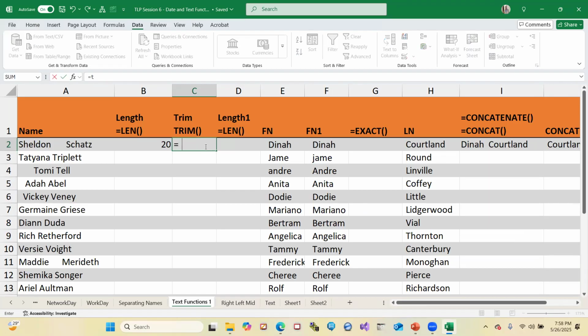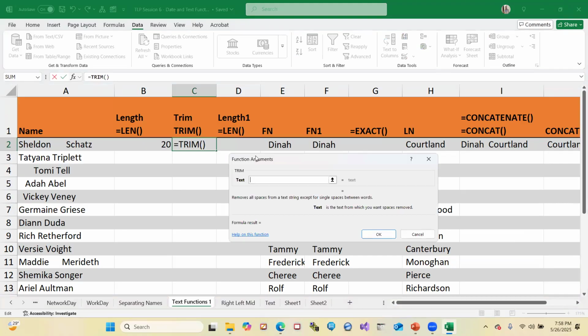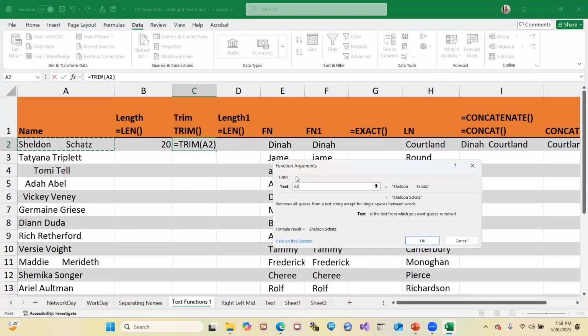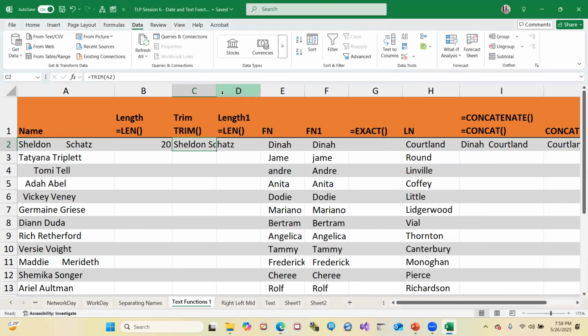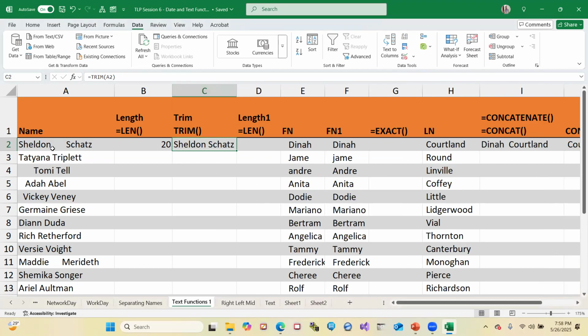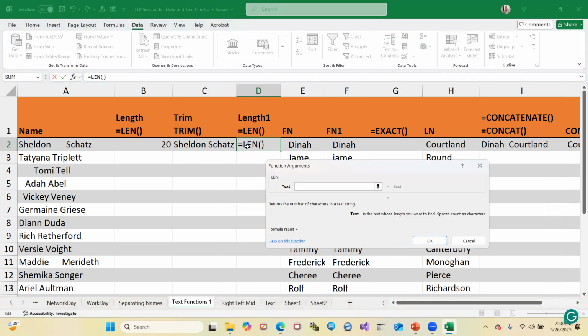So I'm going to say TRIM. Trim, Control A, trim what? Trim A2. Okay. And now it gives me the correct result that I want. But this time around, it eliminated all the extra spaces. And now I can use my LEN function. So I say LEN, Control A, and select my TRIM, which now contains 14. So it says 14 characters. So you see how these functions come in handy. It's important that you be aware of these things.